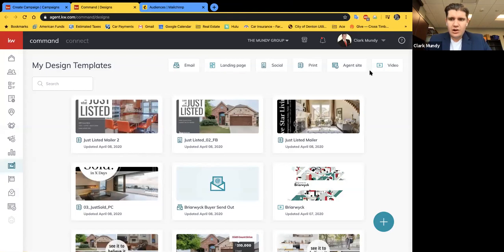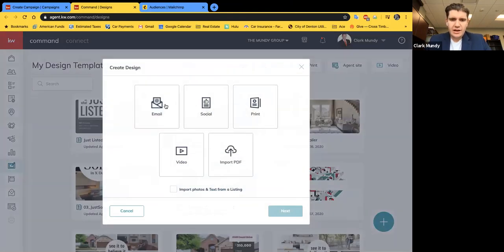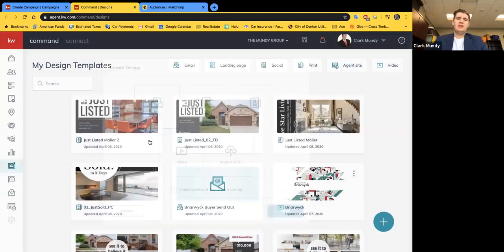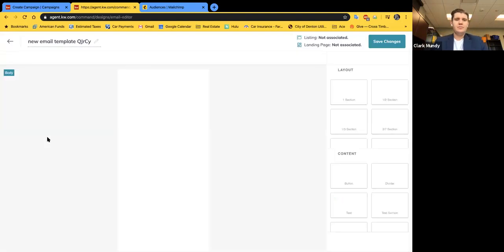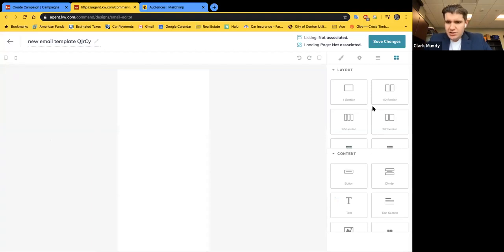So up here, we've got all our options, or you can click the add button right here, whichever you'd like to do. We're going to hit add and an email. So that's what we're making is an email design right now. And obviously this one looks different than the other designs that we worked on the other day. So just keep that in mind, okay?